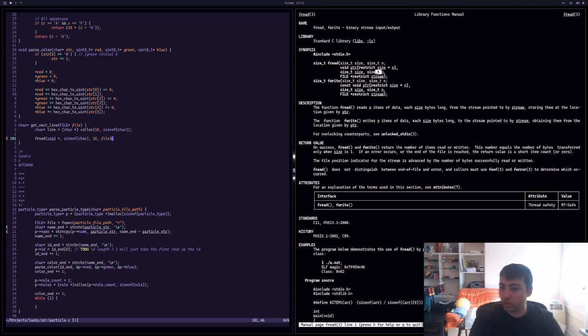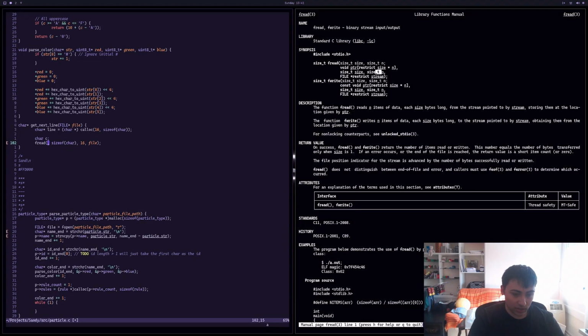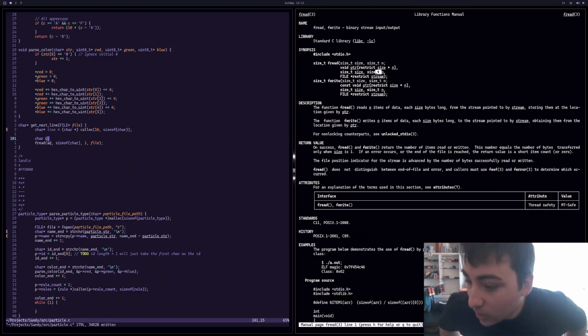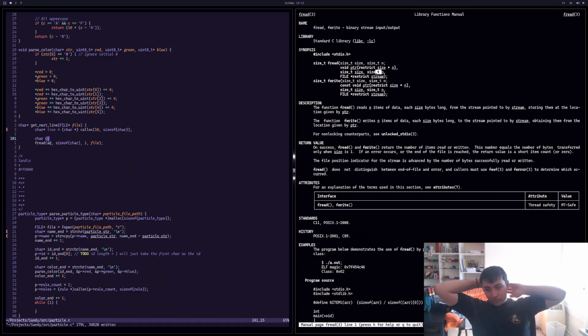Okay, so I need to read one at a time, starting with the location given by PTR. So we'll just say char C, and then feed it into the address of C, and just read the one. I think it's going to be while return the number of items read or written. This number equals the number of bytes transferred. Only one size is 1, which it is.